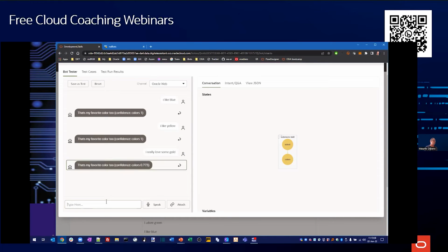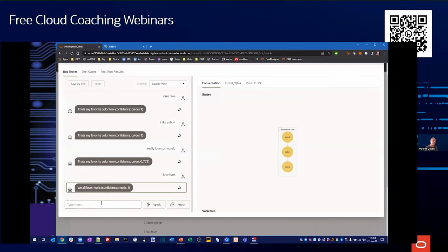Let's see. It's not completely certain that it's a color. There's a 77% chance, but at least based on this limited training data, it leans a little bit more to colors than it leans to music. Because gold, maybe he means the color of gold. We don't know. I could also say I love, let's say, funk. And that's music.